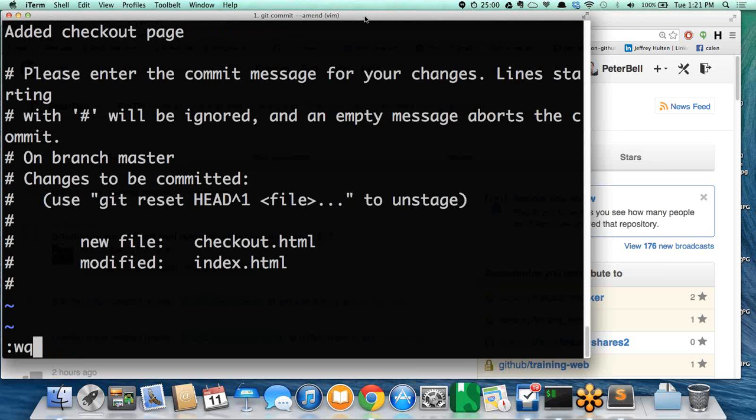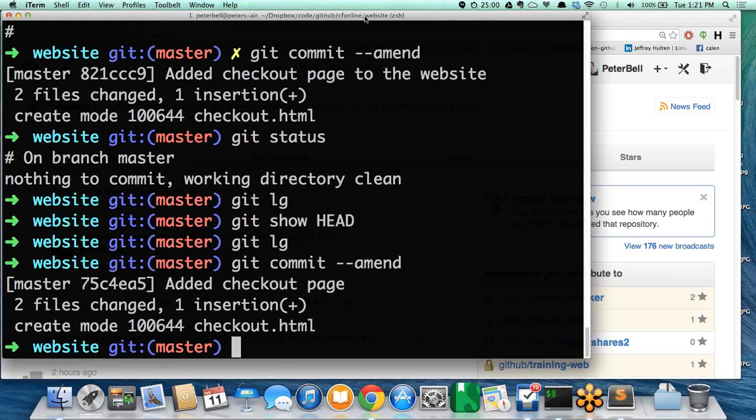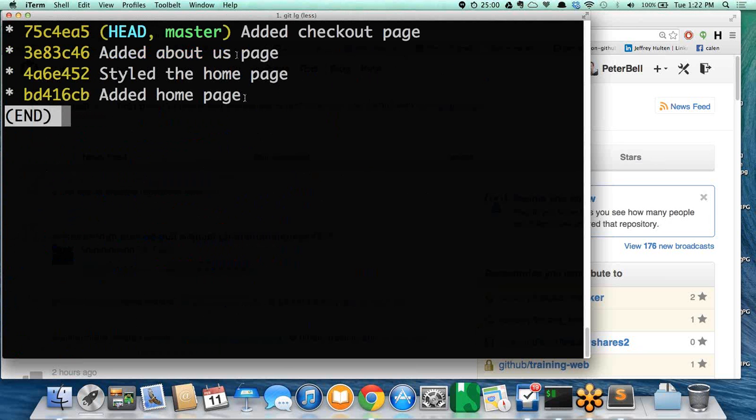So git commit amend can get you out of trouble. The problem is people then say, well, that's great, but I kind of messed up. Like, say they styled the home page. Say that was messed up. What would I do around that? Well, unfortunately, git commit amend only works on the very last commit. If you want to undo something a little further back, you're going to have to use the git reset command. So let's take a little time and look at that.